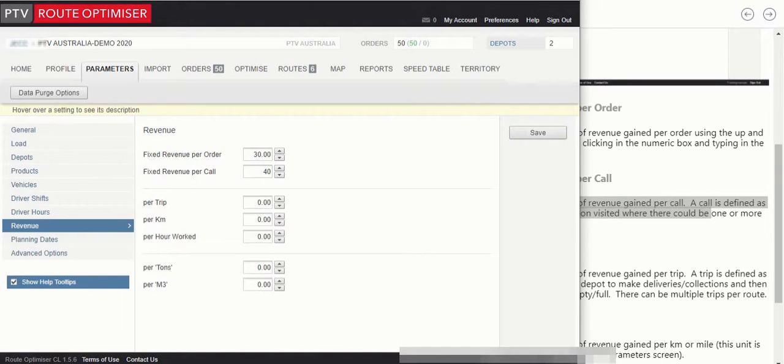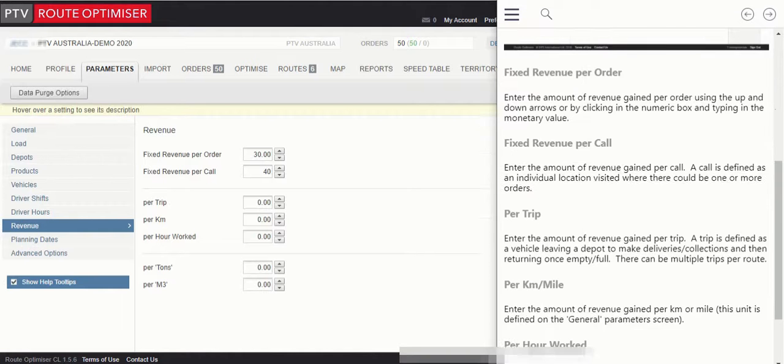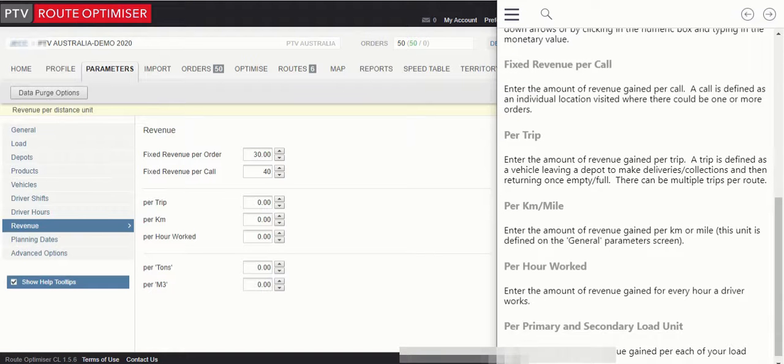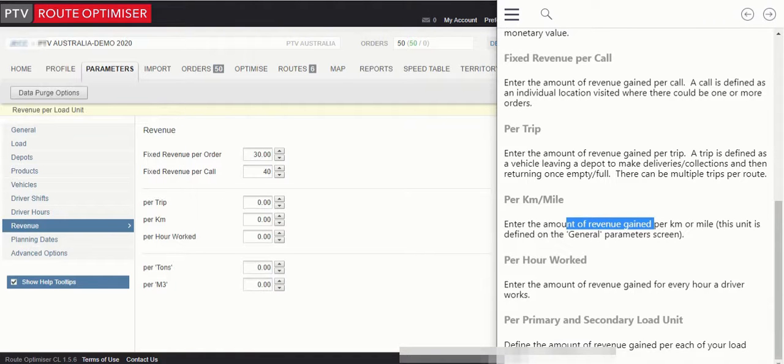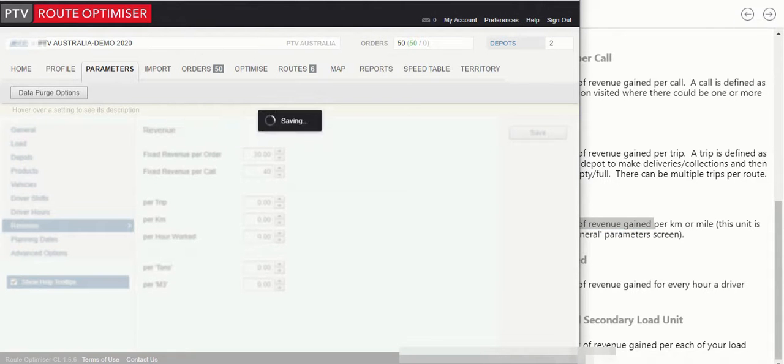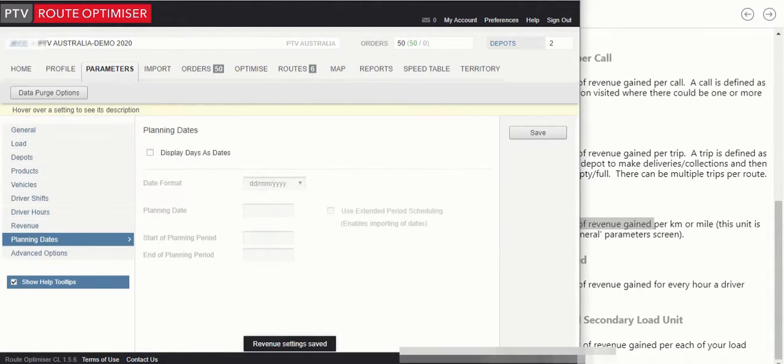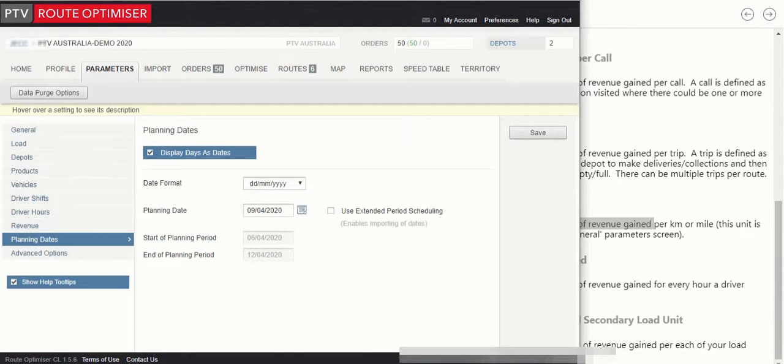Per trip how much revenue I can earn, and per kilometer or mile how much revenue I can earn. Per hour like that we can add. For per ton also and per m cube also we can add. Next is planning days. Planning days is displayed as the planning day. This is the date format, and the planning date I'm using is 8/10. Okay, 10/4 is the planning day.